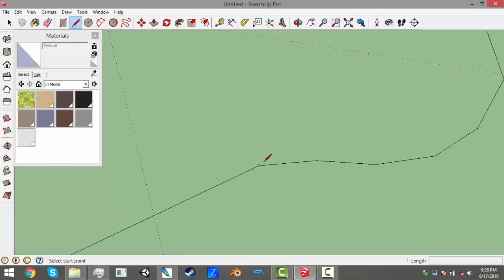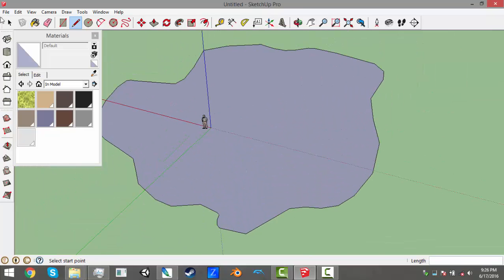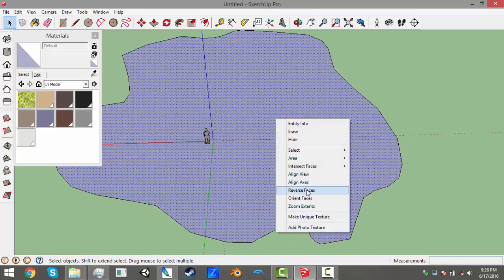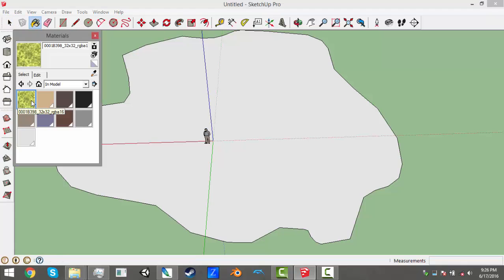Well, let's just find one of these endpoints with the pencil tool up here. So you click on the endpoint, which will appear green, and you drag to another endpoint, and voila, it'll fill in our model again. Problem is, it's blue, so again, right-click, hit reverse faces.